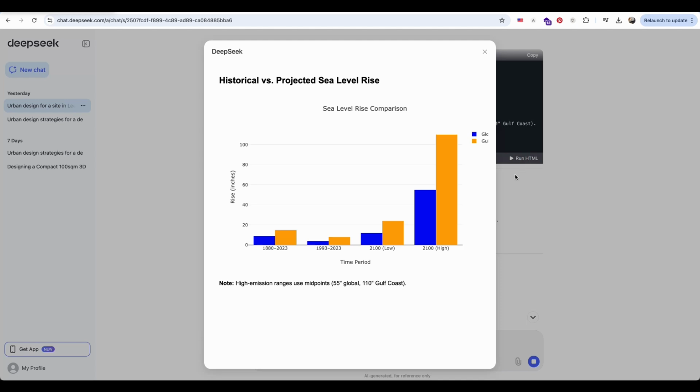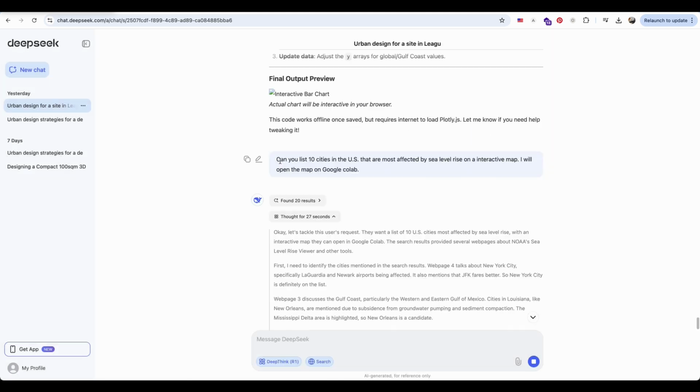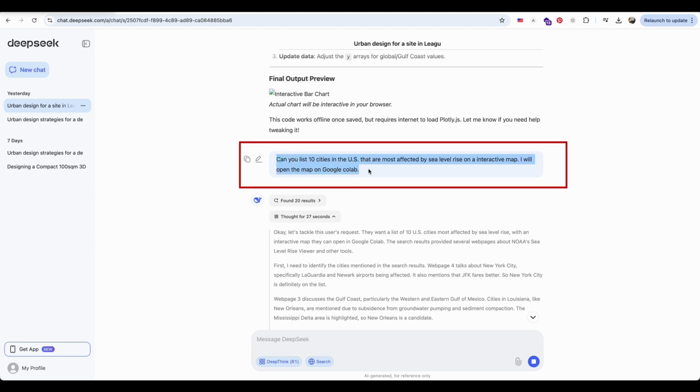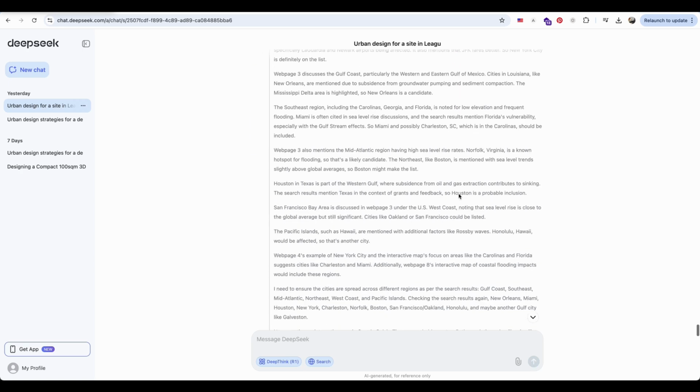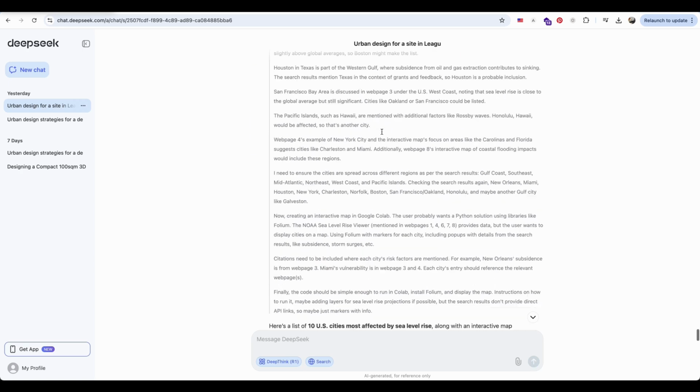The chart looks great, with interactive functionality, and most importantly, it's based on accurate data. It really helps bring the design to life with reliable, up-to-date information. Next, I'll take the next step and ask DeepSeek to list the 10 U.S. cities most affected by sea level rise on an interactive map. I really like DeepSeek's thinking process too.